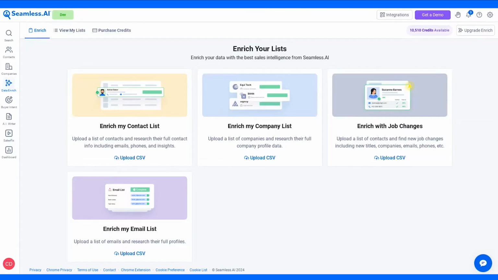Hey everybody, just wanted to walk you through how you can use data enrichment to identify any job changes. Whether you want to stay on top of key accounts, maintain an active pipeline, or identify new deal opportunities with some of the old closed lost ones, this is going to be a great function for you.